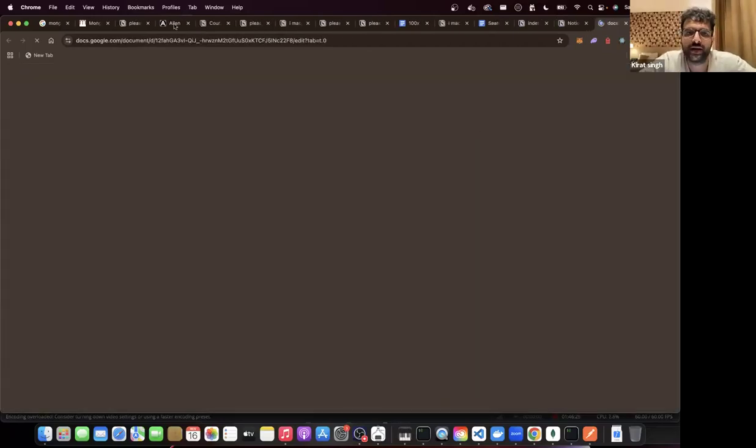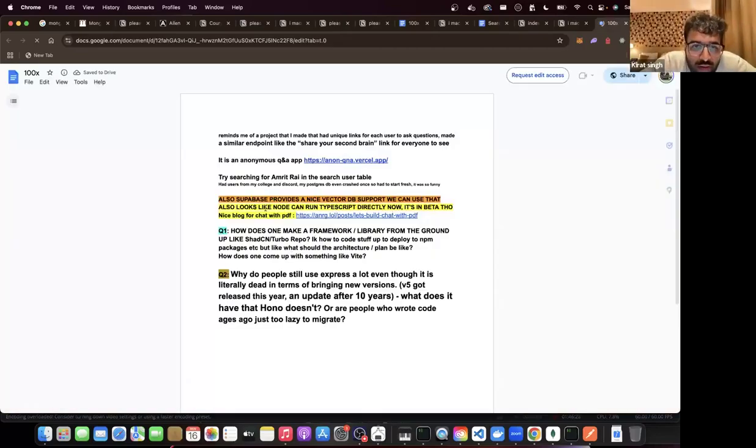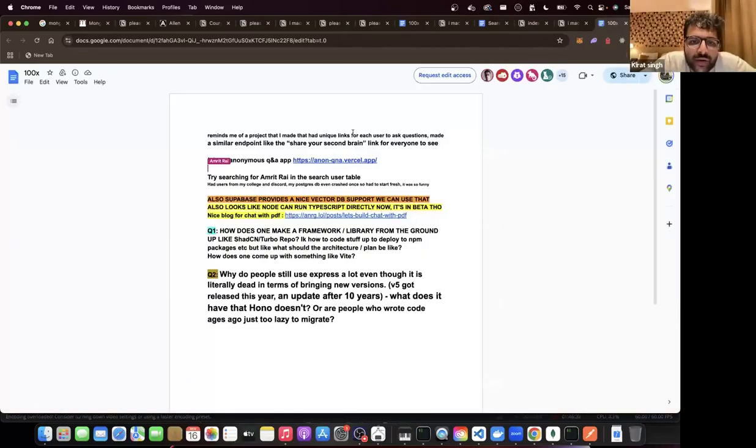All right. Now I'm going to look at the docs. Supabase has a vector database. Remind me of a project that I made, unique links for every user to ask questions. And exactly, very nice. But it's already here.